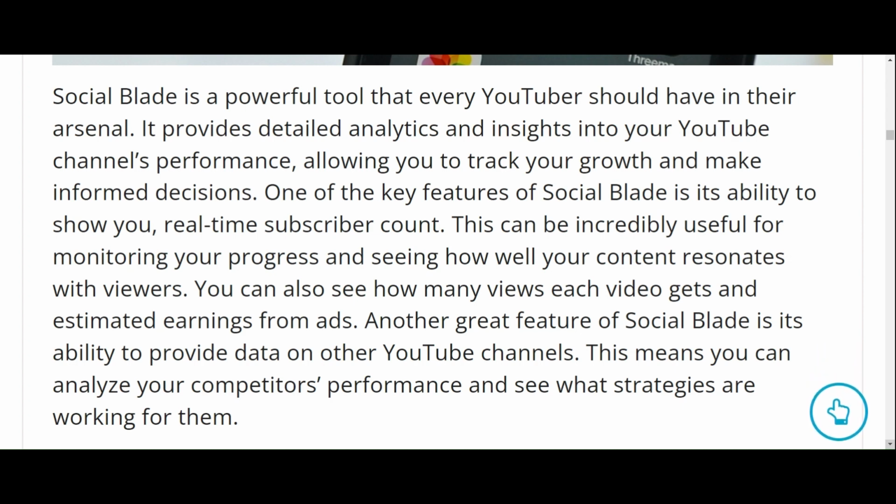And you can see how many views each video gets, and estimated earnings from ads. So you get that estimation as well, whether you are getting earnings from the ads or not. Another great feature of Social Blade is its ability to provide data on other YouTube channels. This means you can analyze your competitors' performance, like how they are performing and what strategies are working for them. You get that level of analytics, right? So this is how Social Blade is going to help you out.